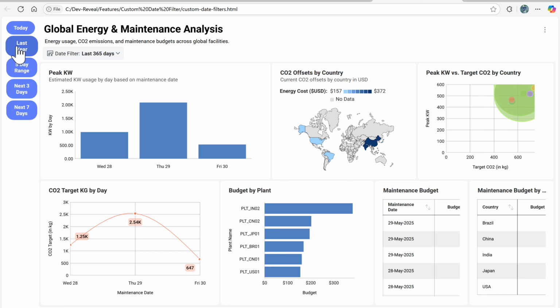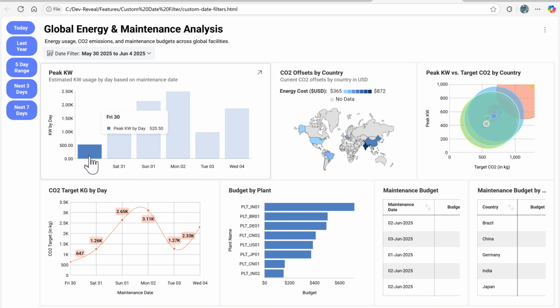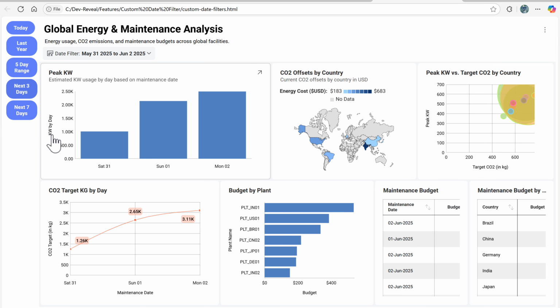So I want to look at the data from last 365 days. Today is actually the 30th of May. So it's including today and then giving me all prior days. If I look at a 5-day range, it's picking today plus the next 5 days. If I look at the next 3 days, I did not include today, so I want tomorrow, the 1st, and the 2nd. Of course, if you want to include today for next 3 days, you can. It's a custom date range.